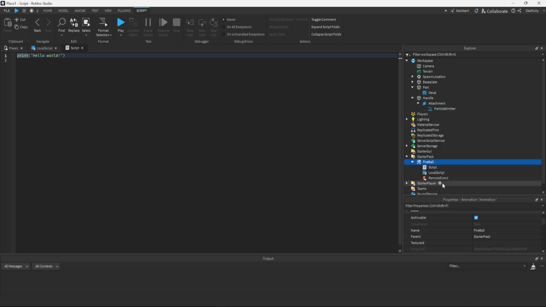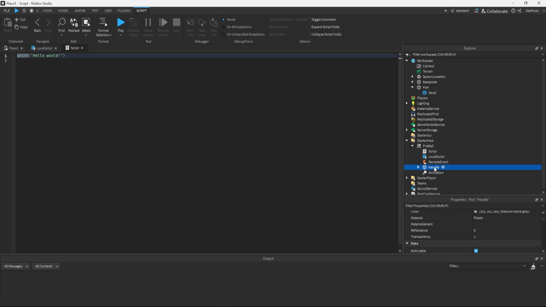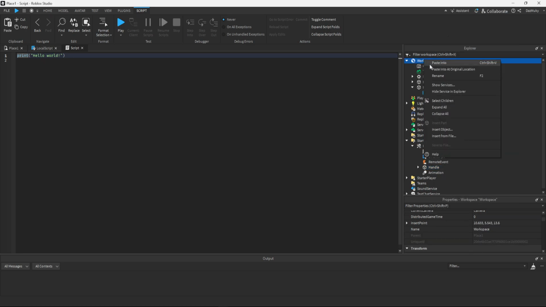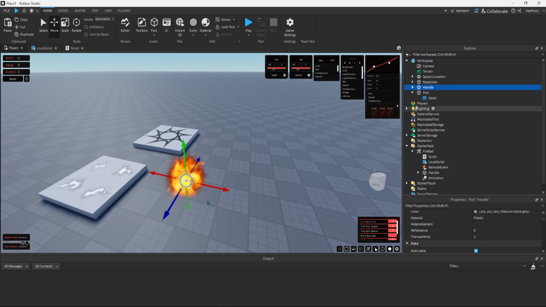Next thing we're going to do is we're going to create an animation because we want to do an animation with this. And we also need to basically click and drag this handle into the fireball. Now I'm just going to copy and paste this so that we've got it back in our workspace, just so that we have it. I'm just going to type this fireball just in case we want to edit it later.